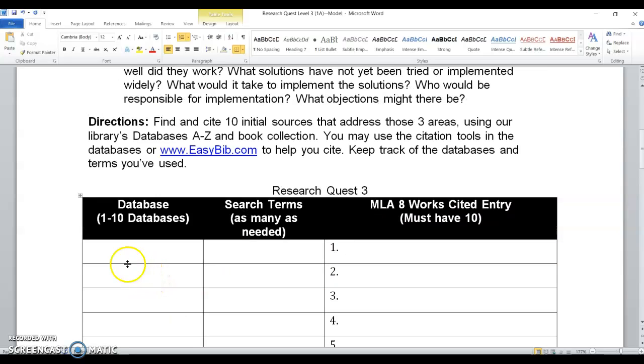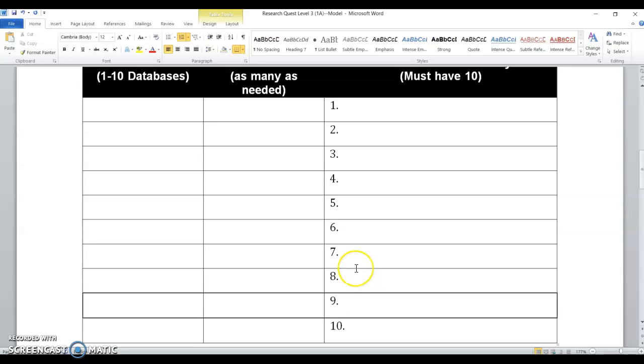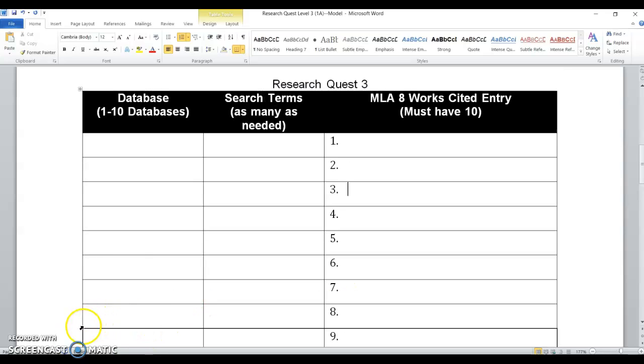And so what I want to do is I want to go to the library databases, and I want to record what databases I looked at, what search terms I used, and then as I find sources, I'm going to fill them in here until I have at least 10 sources to start with. And some of those sources I might dump later, okay?